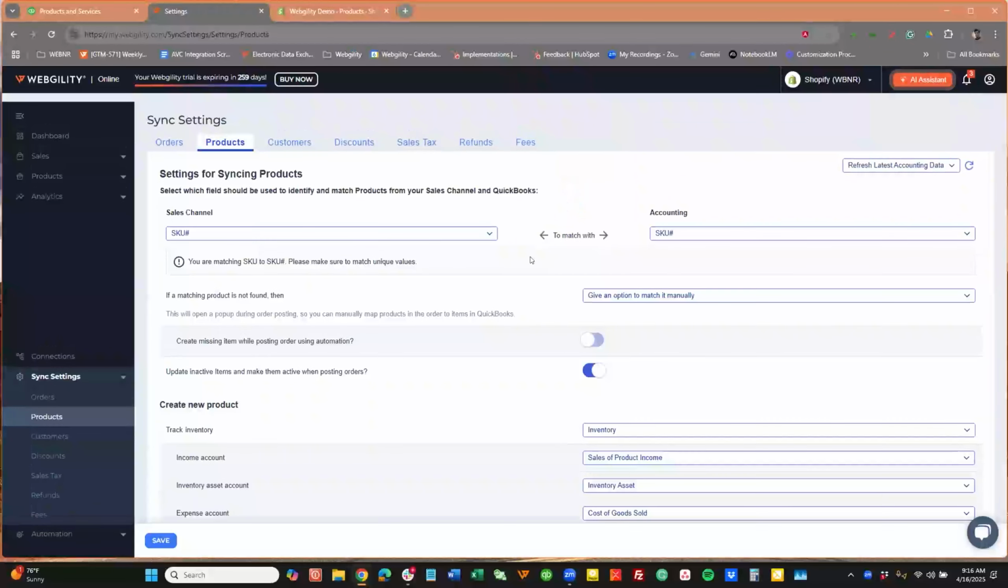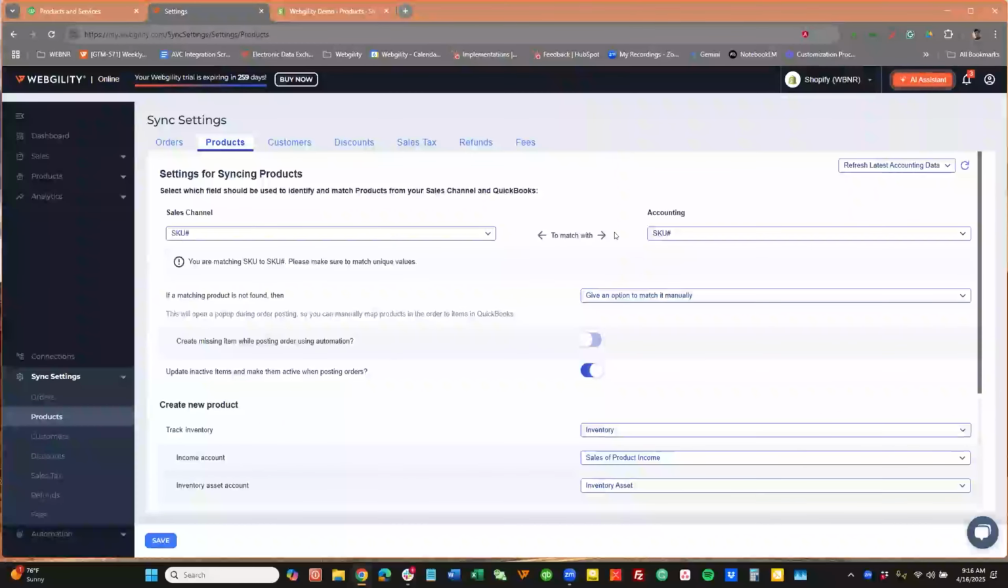There are some issues if you're not going from SKU to SKU. SKUs are usually a shorter item in your website or in QuickBooks. It's something that you can make a number, a word, or abbreviations, and match those from the website to QuickBooks. We can go and match product name to SKU or vice versa. We can also match product name to product name.